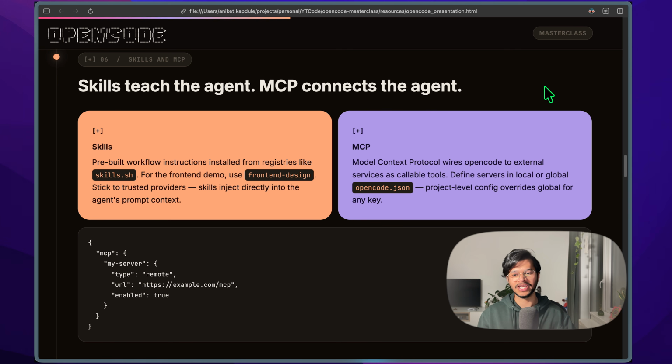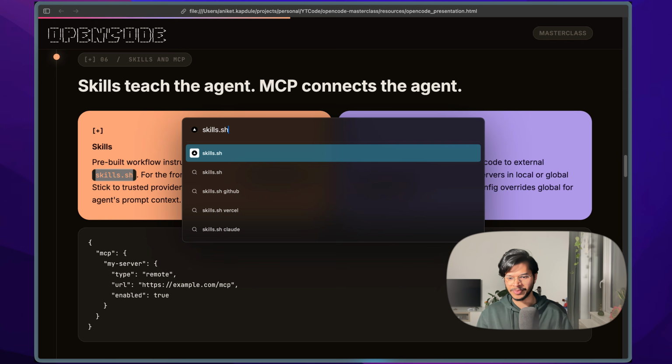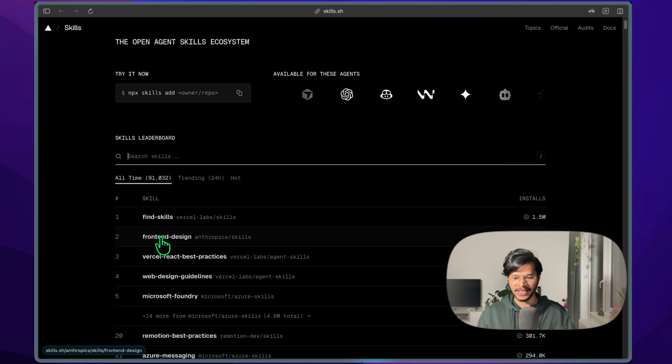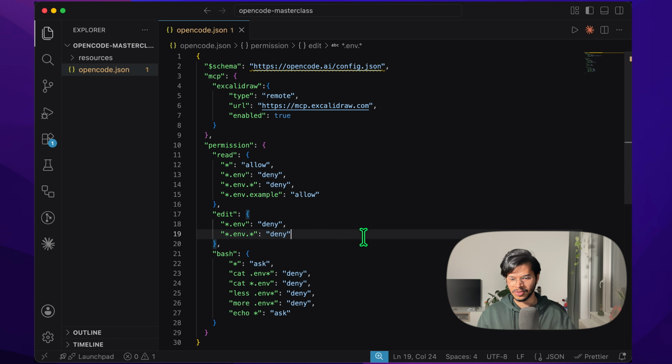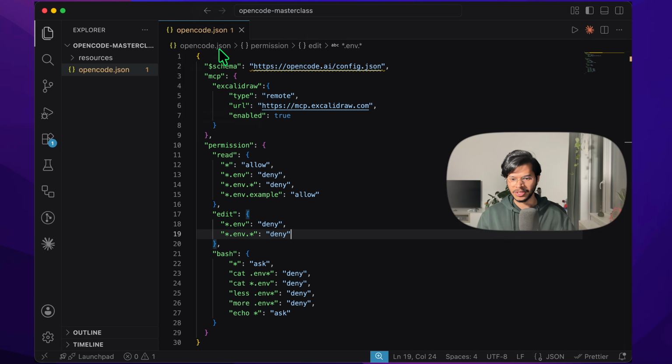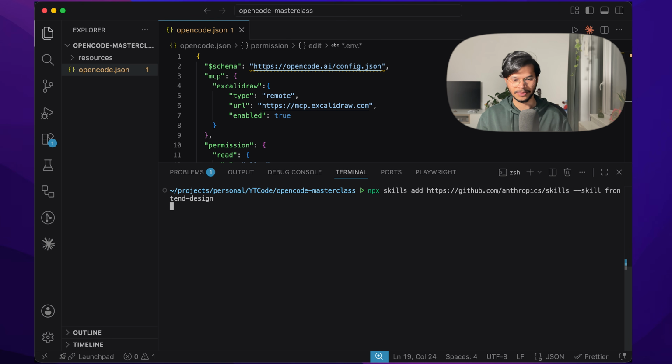We can move to the skills and MCP section. For this demo, we will need the front-end design skill. We can get it from the skills.sh website. I'll copy this and I'll go to the website. Here we have this front-end design skill. I'll click on it. I'll copy this. I'll go back to VS Code. I will open the terminal here and I will paste that command here.